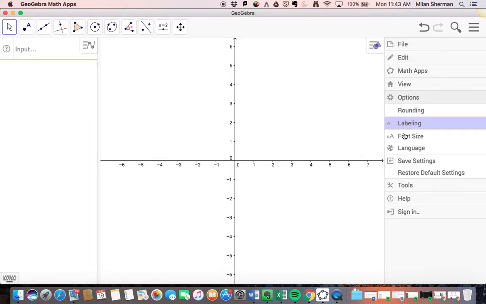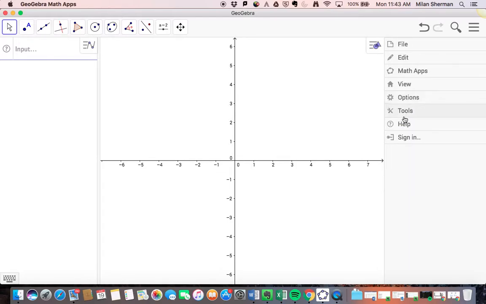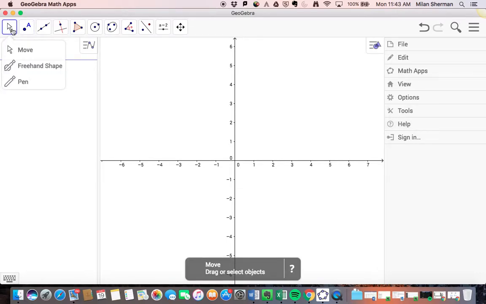Under Options, you have a few things here. You can edit labels, change the font size, the language, and the rounding. Tools we won't really use. Help you may use if you have a question about how to do something that's not covered in this video, then you could use the help menu. Here you have other options too. These are all drop downs.